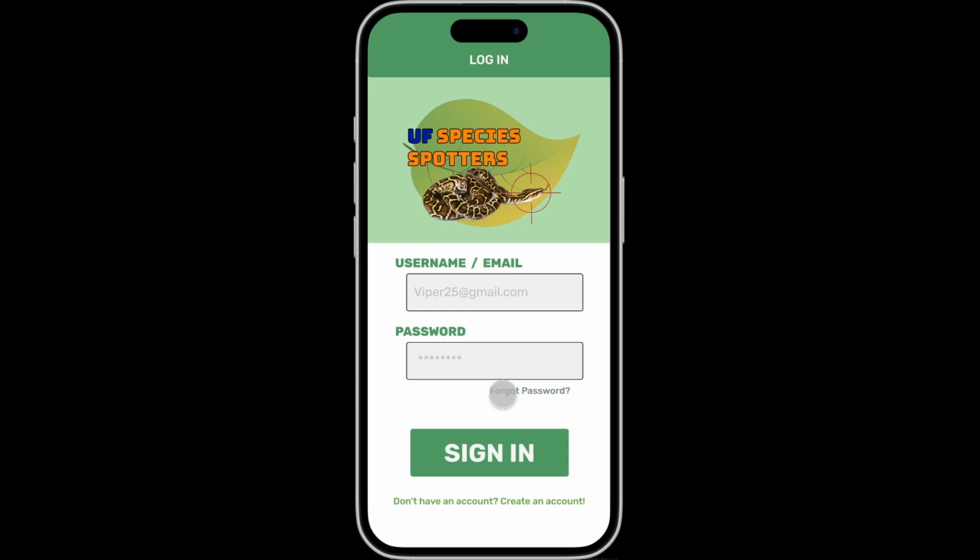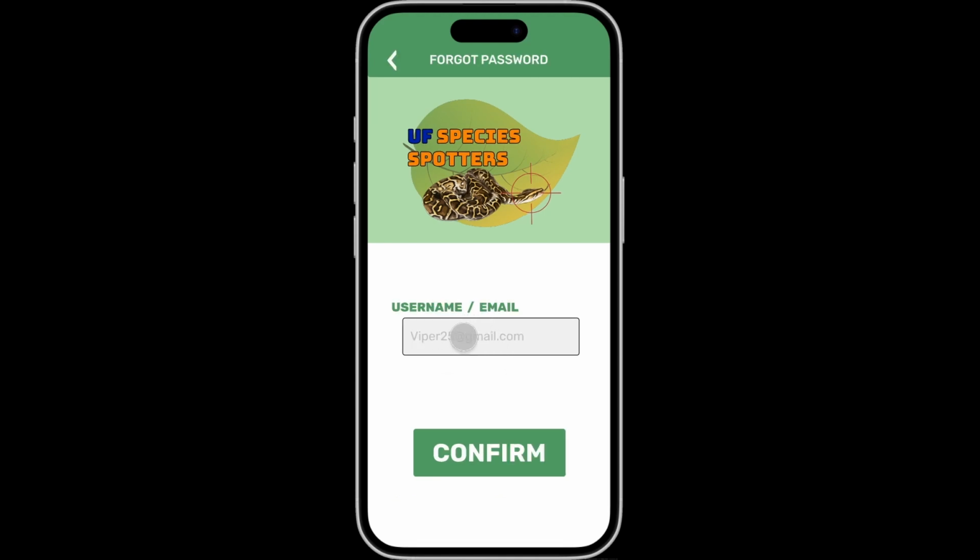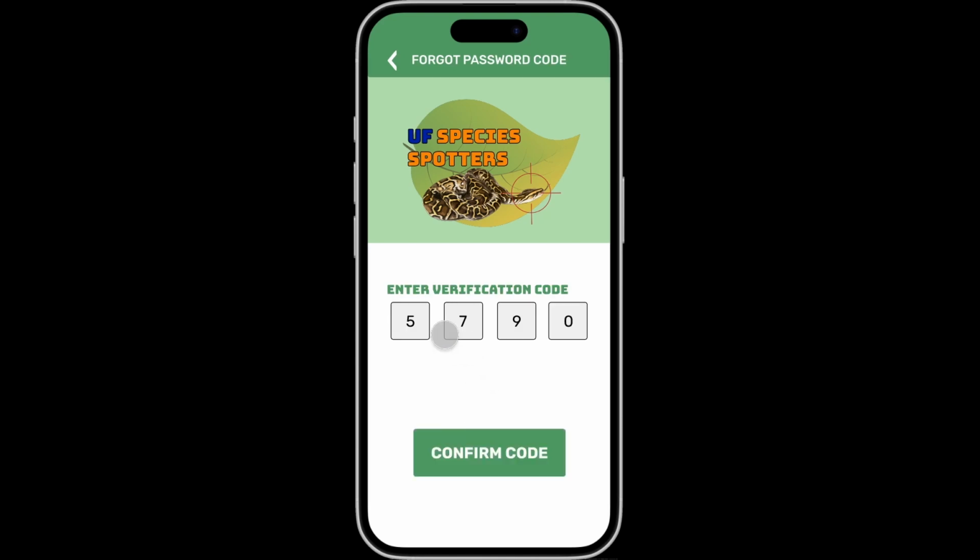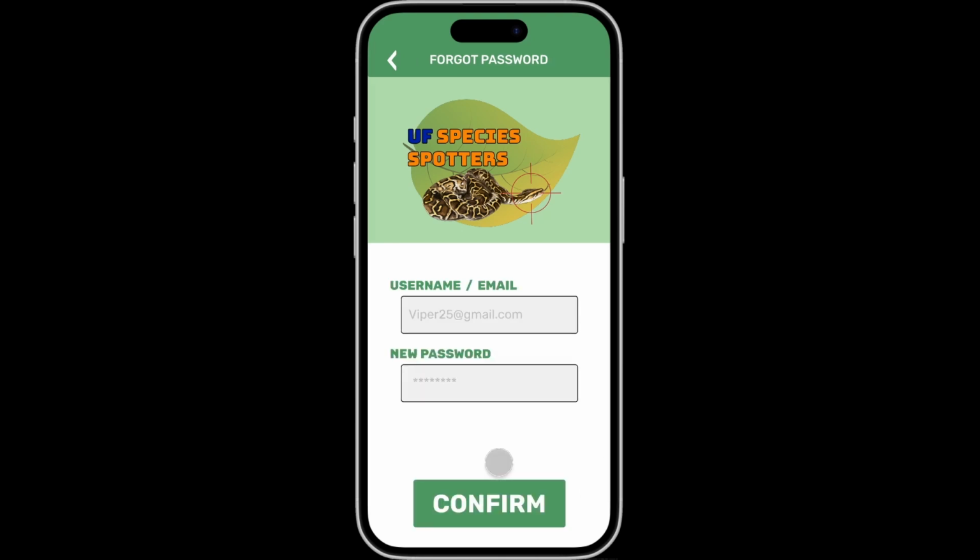Handy little forgot password button right down here. You enter your username or your email, click confirm. It's going to send you a verification code. Now, you just enter that verification code, go ahead and confirm it. Set your new password right here.